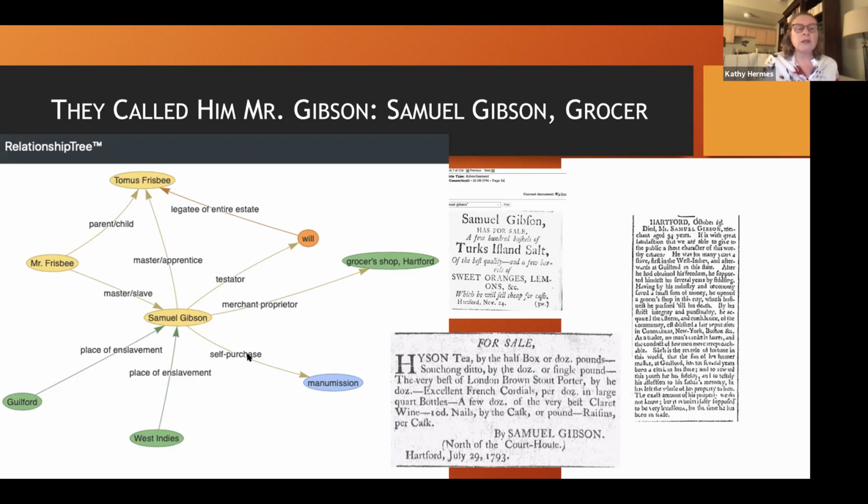And he had originally been enslaved to Thomas Frisbee, who had purchased him from the West Indies. But he bought his freedom, opened a grocery store, and then employed Frisbee's son, Thomas, sorry. When Gibson died at the young age of 35, he left all of his estate to his former master's son, Thomas. And you know, these relationships beg for explanation, and I don't have one.